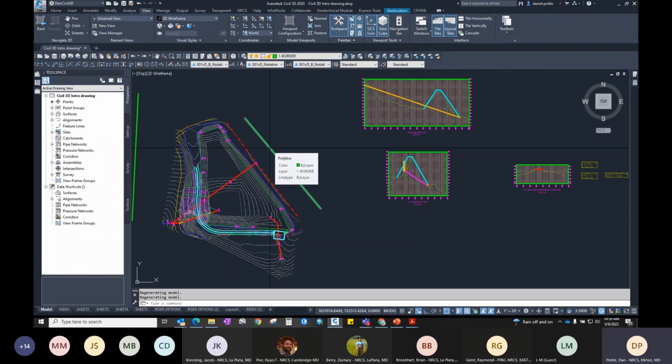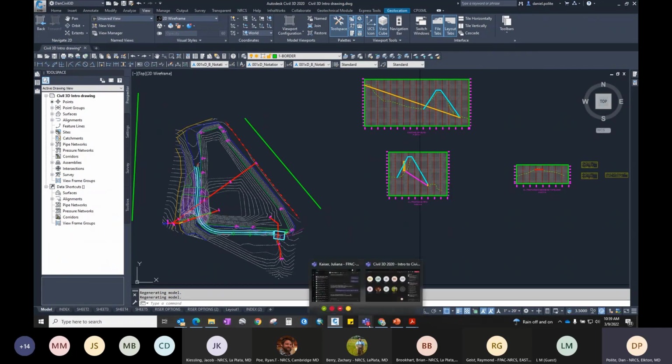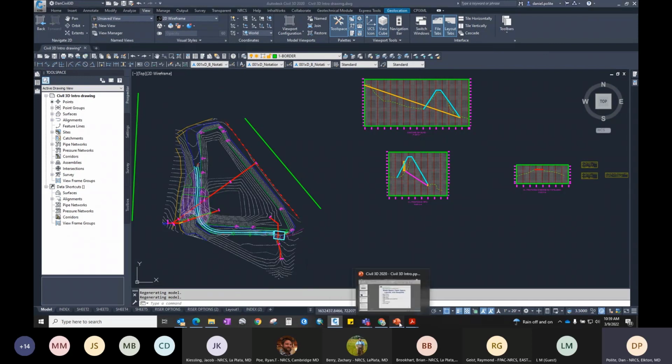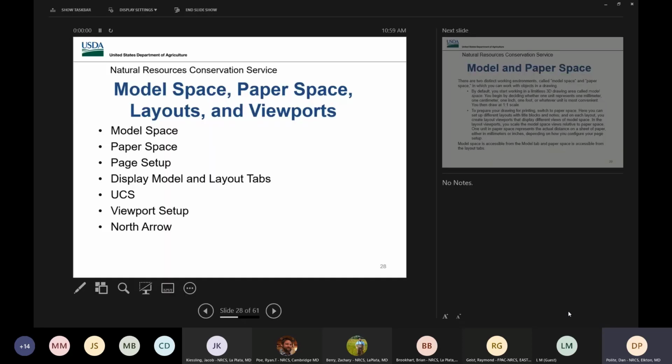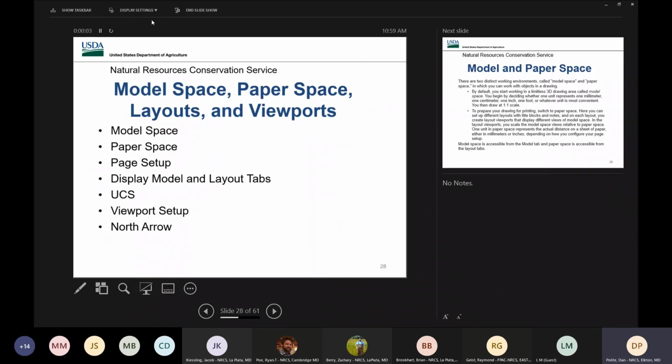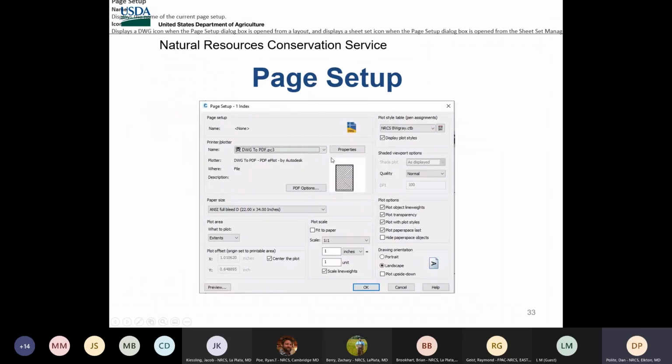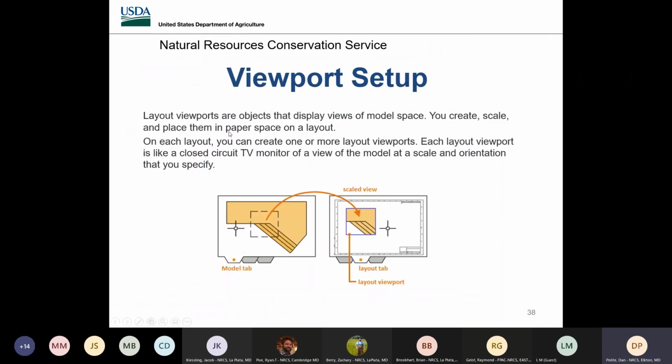So viewport setup, I'm just going to go in here under the PowerPoint because I think it gives you the best representation. I actually pulled it from the help on this. So viewport setup, layout viewports are objects that display views of model space. You create, scale, and place them in paper space on a layout. On each layout, you can create one or more layout viewports. Each layout viewport is like a closed circuit TV monitor of a view of the model at a scale and orientation that you specify.